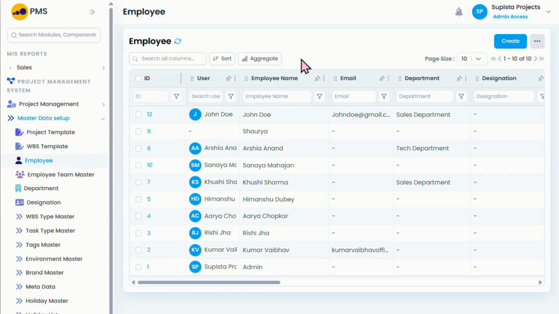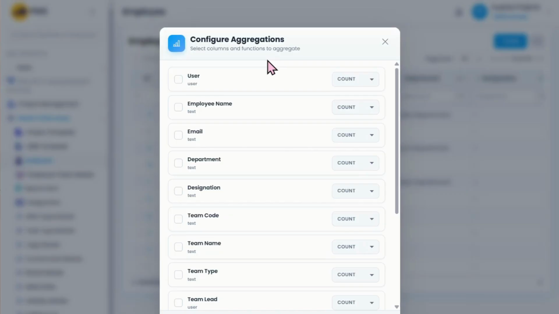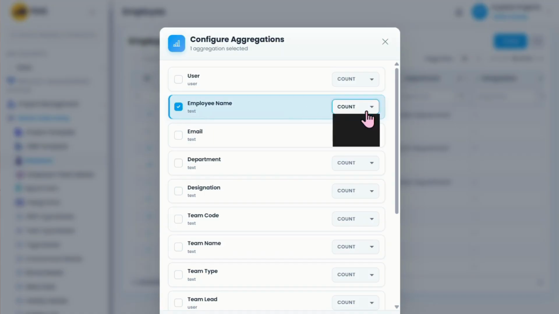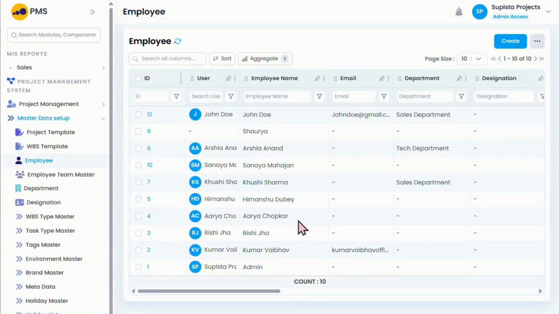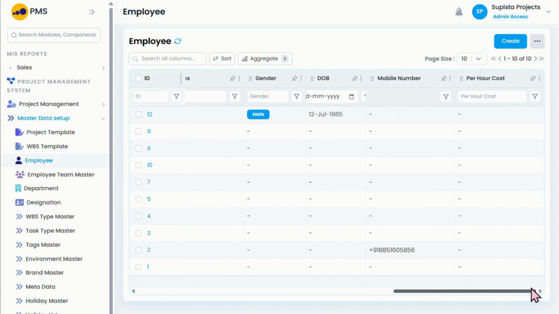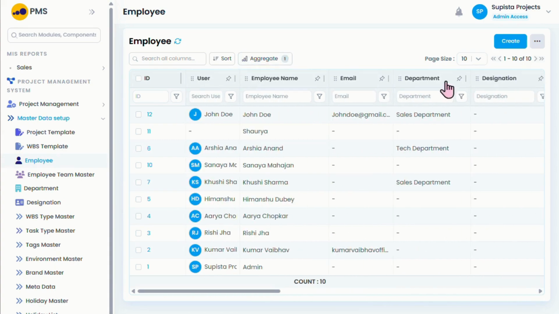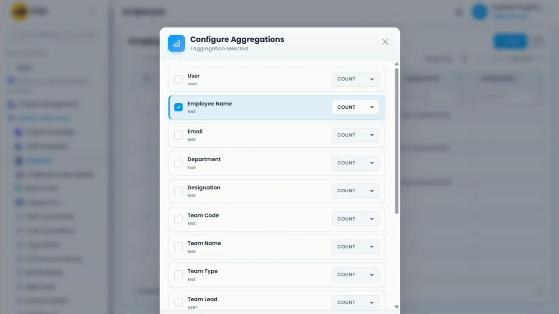Supesta also provides you with advanced table options. For example, if I want to get a sum of all of my employees, I'll go to this aggregate button. Here, I'll select the employee name column. I'll click on count. As you can see, it is already set to count. And then I'll click on apply changes. Then, as you can see, I'll be able to see the total count of my employees. You can apply this to any column here. To clear it off, you just go here, click on clear all.